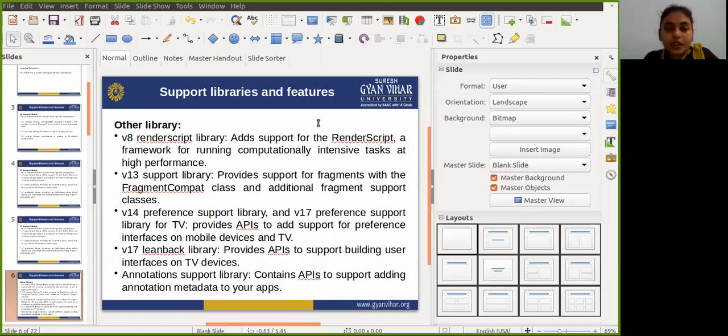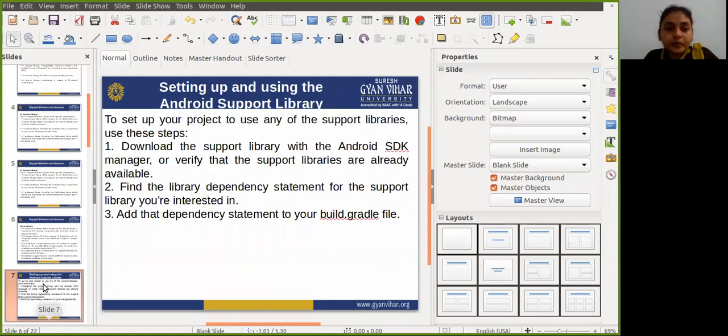Next is setting up and using the Android support library. The Android support library package is a part of the Android SDK and available to download in the Android SDK Manager. So to set up your project to use any of the support libraries, use these steps.